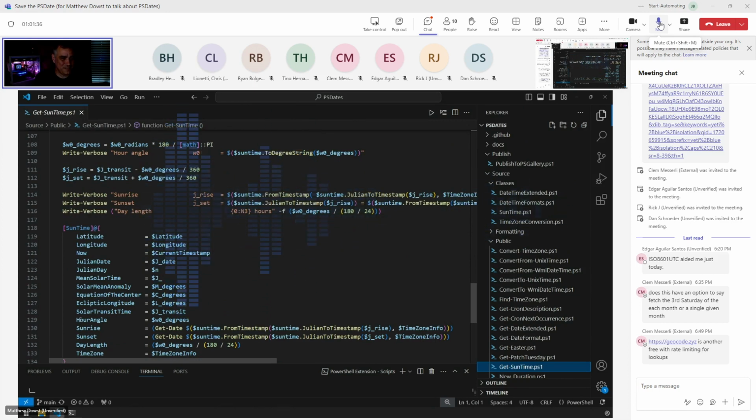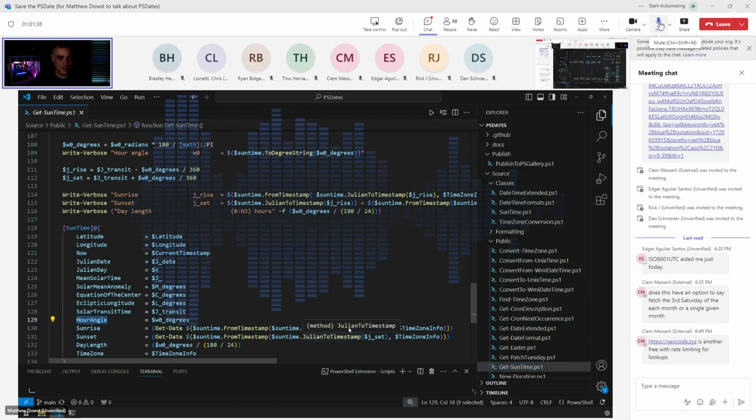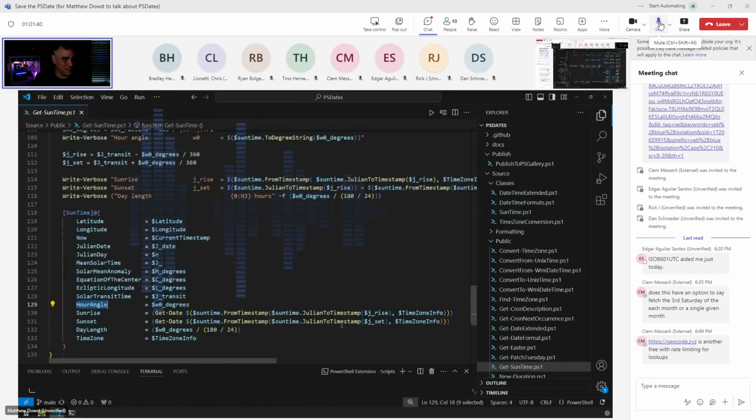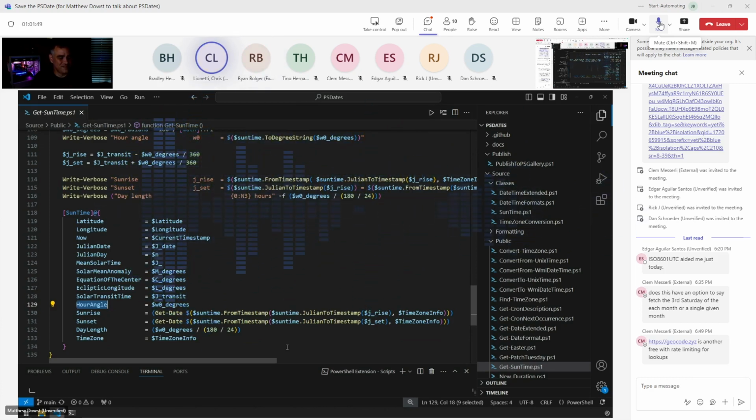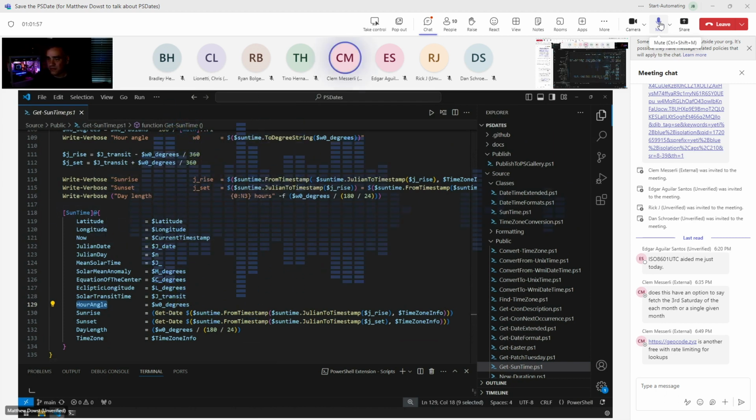Yeah, you do have your hour angle in there. Everything that it calculates, I went ahead and threw in there in case you needed it. Yeah, that is especially nice. Awesome. I'm loving this. This is great. It's going to be a lot of fun. So, first person to make a PowerShell terminal sundial after this wins a prize.